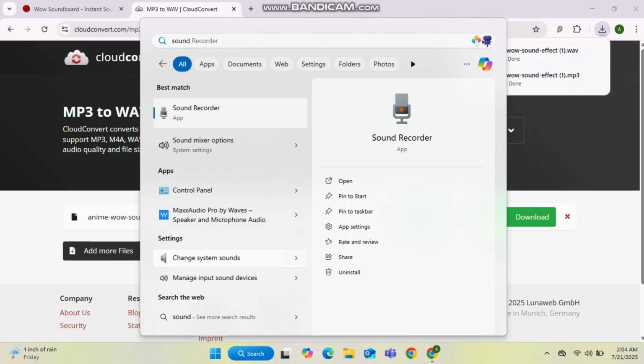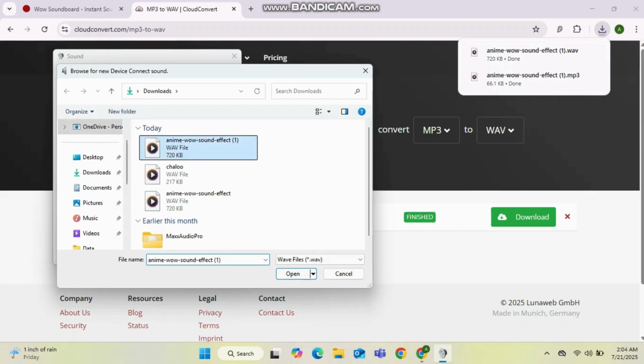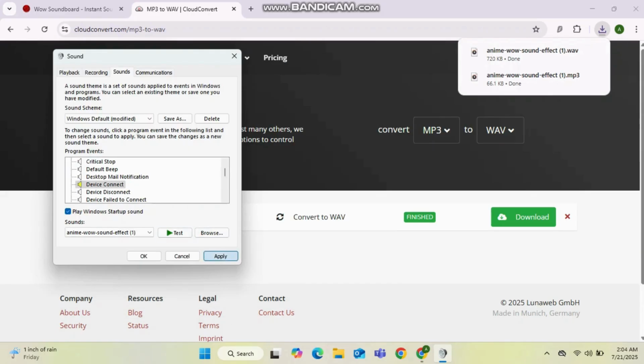So we will search here for the device connect option. In device connect, we will select it, then we will browse here for the file, and we will select the file in wave format, which is the anime wow. We will apply, then okay. Now we'll check whether it is really working or not.